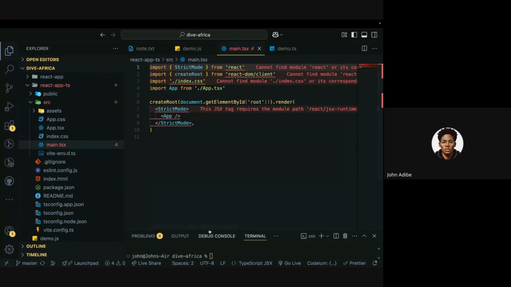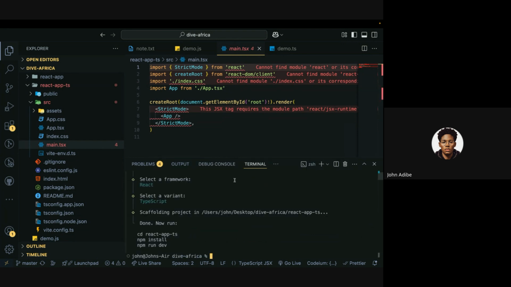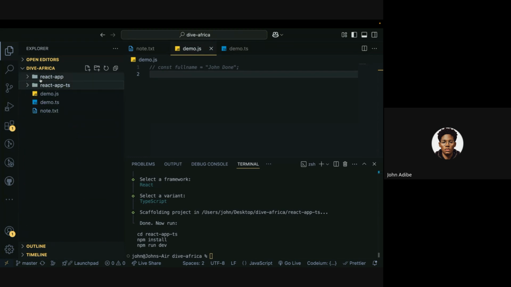Now, what do they tell us to do when we finish installing? After it's done, run cd react app ts. Why? Because I am in Dive Africa and Dive Africa has a lot of files, right? So I need to run the script inside the folder I created. For me to know everything in Dive Africa, remember what I told us about how to check the list of files from the terminal. Just type ls. ls means list.